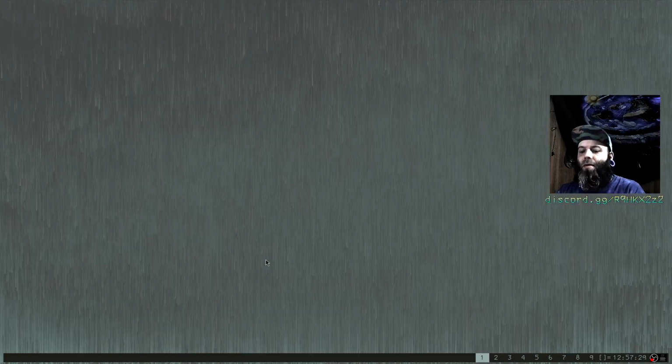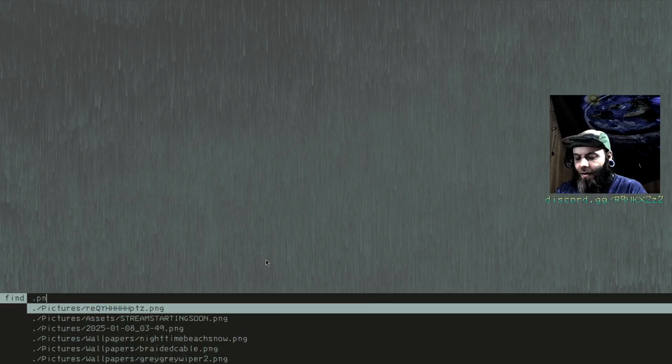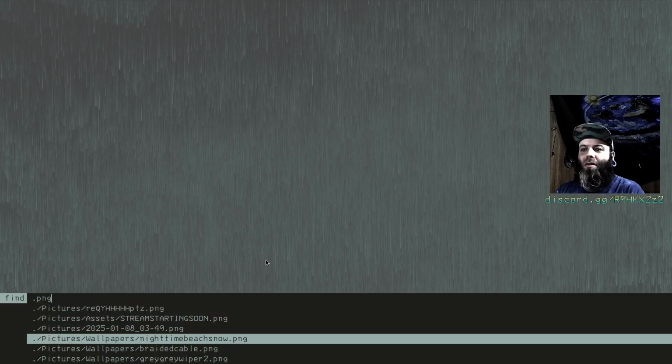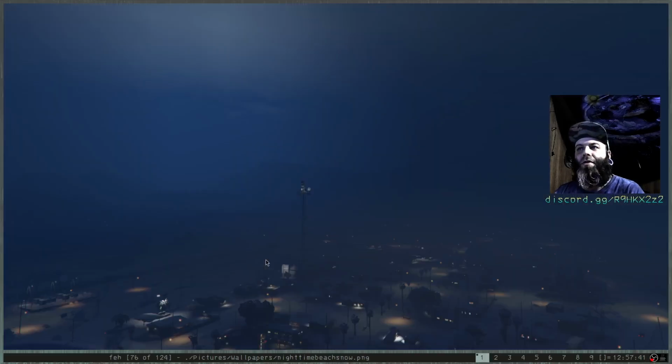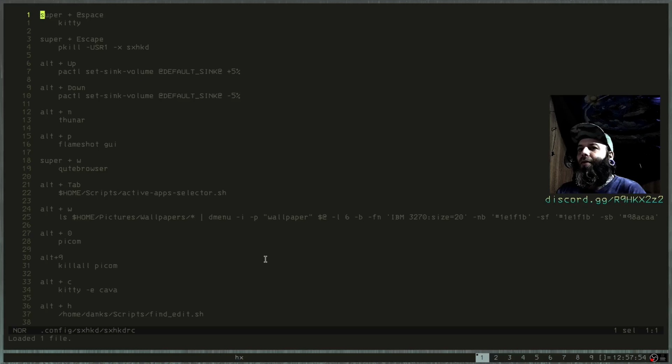So for instance, that was an MP3. If I wanted to, I could be looking up .png, and now I got a bunch of PNGs, and let's say, ooh, look at this nighttime picture, right? Pretty cool. And then I have an app switcher, wallpaper switcher, the regular run menu. So I have all that running through that.